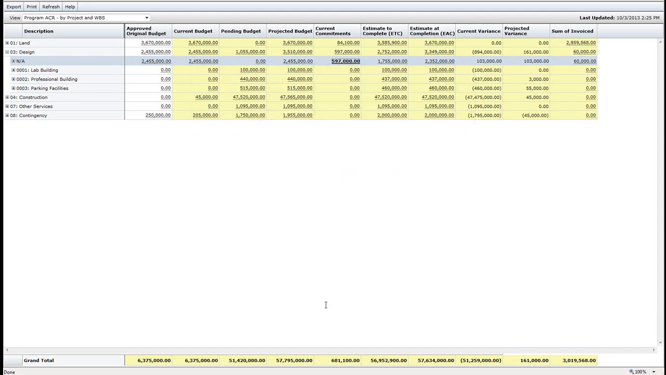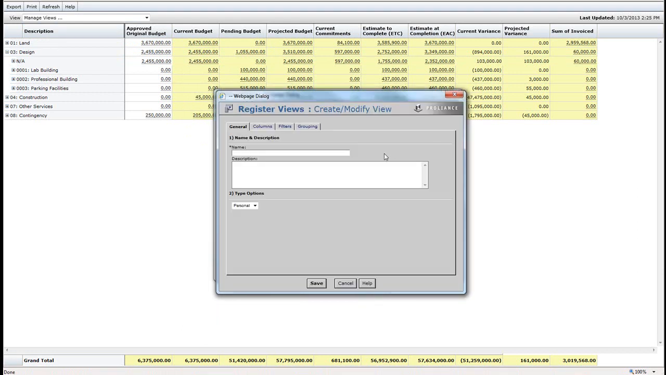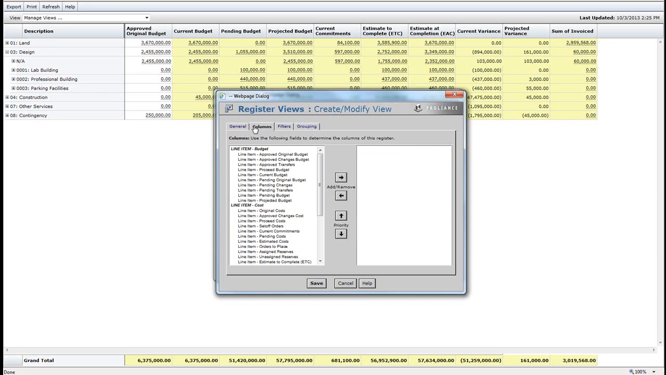Editing ACR views is similar to editing views. So I can click my view drop-down again and click the Manage Views. I'll just create a new ACR view and just call it My ACR. Again, leave it as personal. You'll notice here that I still have columns and filters, but I have a grouping tab now, and we'll talk about that in a moment.